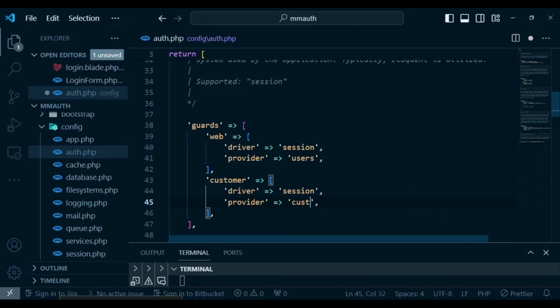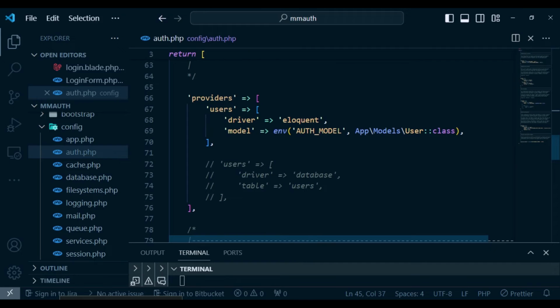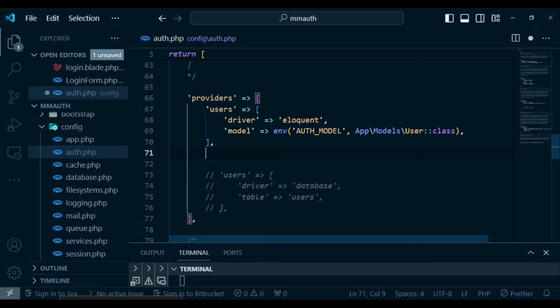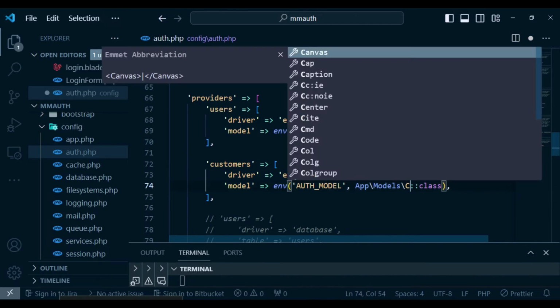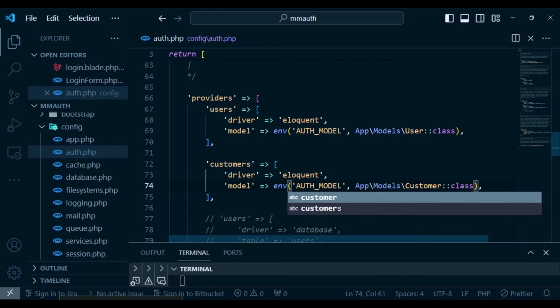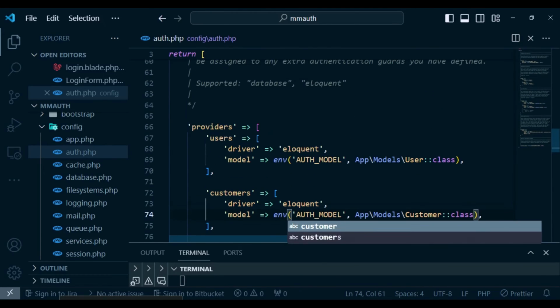The other thing I'm going to do is to also have the providers, and still I will just copy what we have here. And below here, I'm going to paste it, and I'm going to change this to customers. And then the driver is Eloquent, and here we are going to say App\Models\Customer. So as you can see, we have been able to add one more guard together with a provider. And I think that will do for now.